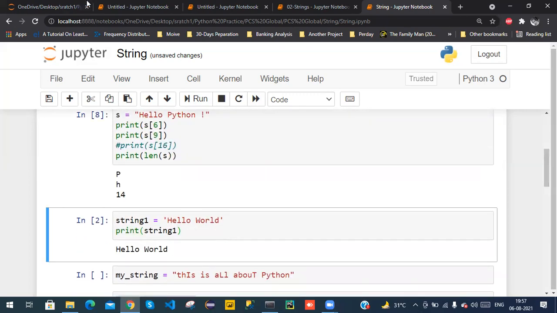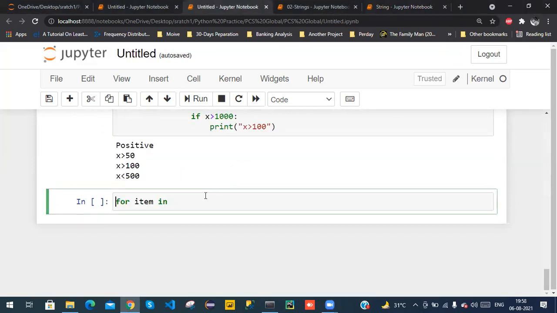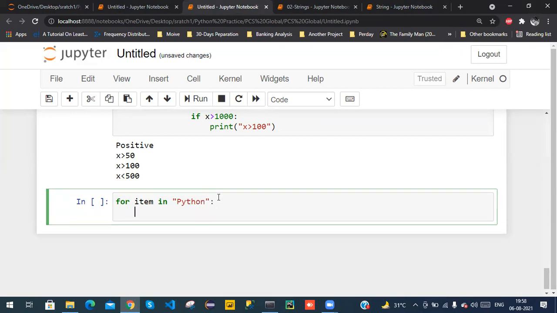Now enough of strings. We'll discuss strings later. Now loop. For item in string, Python. Print item. For item in Python, it's a conditional statement. That's why we put a colon after that. Always remember that. After the conditional statement, we put one colon.